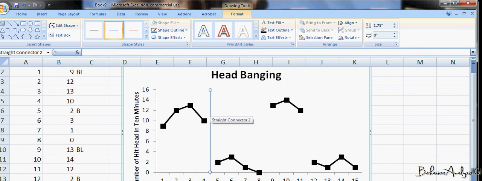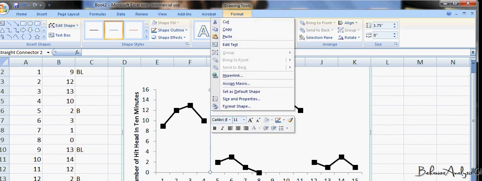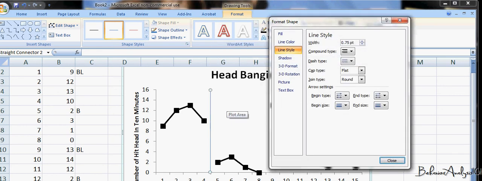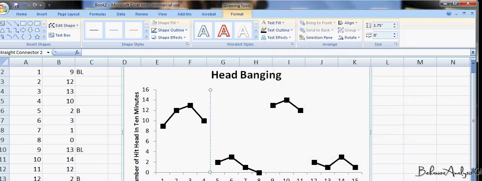All right, there's my line for my phase change. Now you still want to edit this, so you're going to right click on it, and you're going to select Format Shape, and in the Line Style section, you're going to come down to Dash Type. On the drop down bar, you're going to select the fourth option, which is Dash, and then you're going to push Close to exit out of that. And you can see it made your phase change line into a dash line.